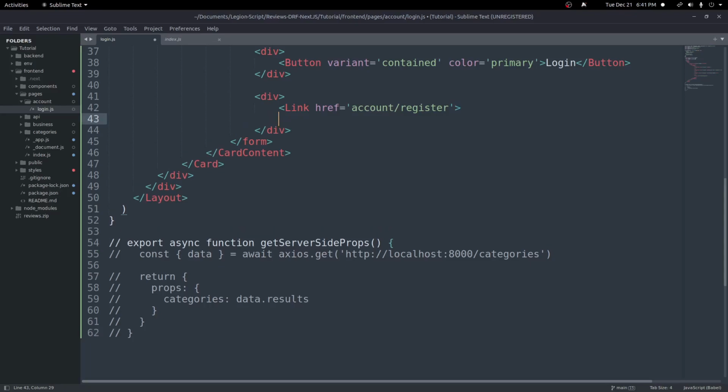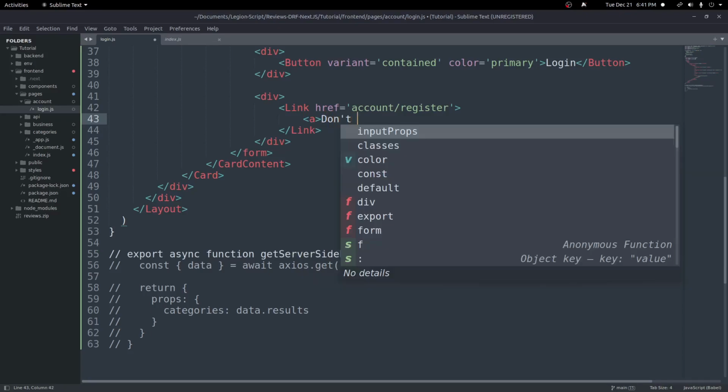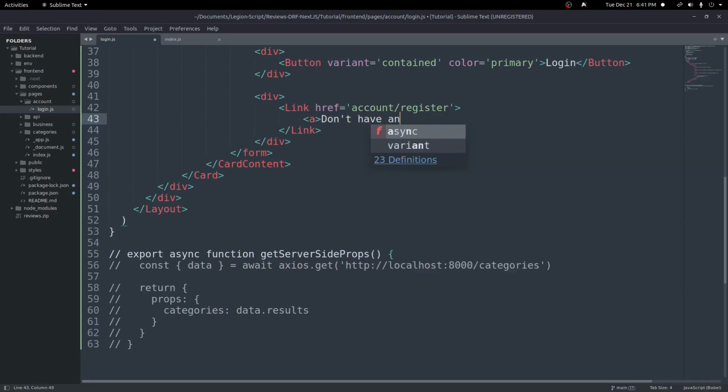Inside of this link tag here, I'm going to put an a tag. This will be to style it later on. So I'll create an a tag here. And I'll put the text being "Don't have an account? Register." Something along those lines should work. Or we'll put "Sign up." Like that. Okay, we'll save that. And that's really it for this page, probably.